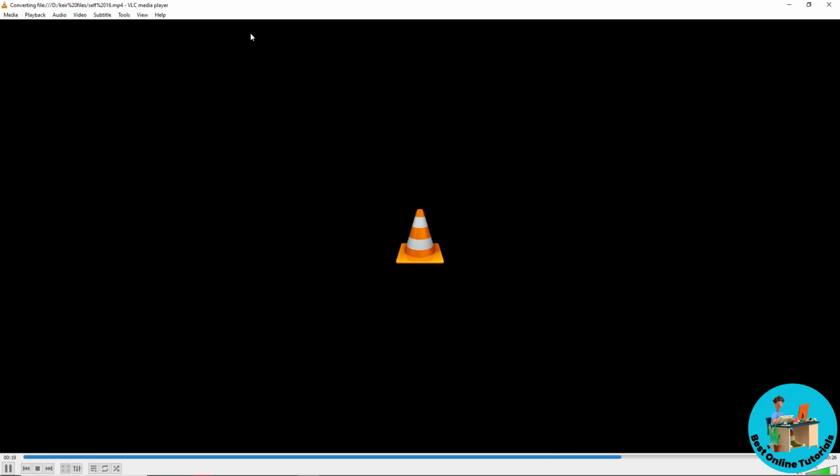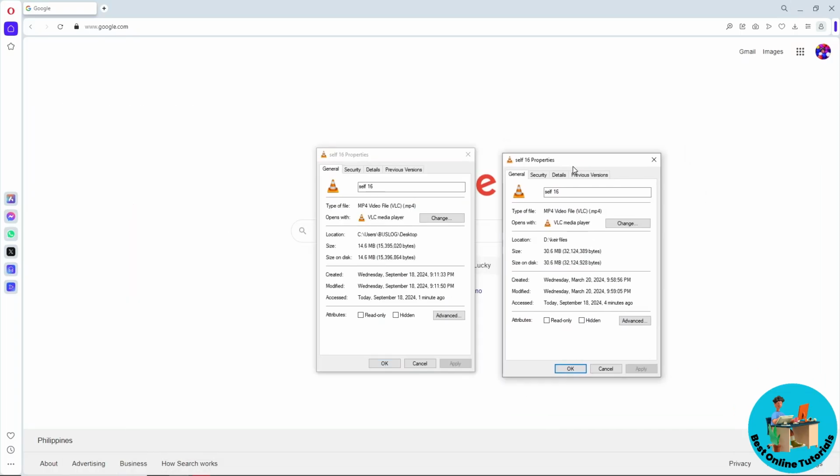And from here, guys, just wait for it to load up and automatically it will be downloaded into your destination file. So guys, as you can see, the original file was 30 MB and I have compressed it into 14 MB. And that's simply about it.